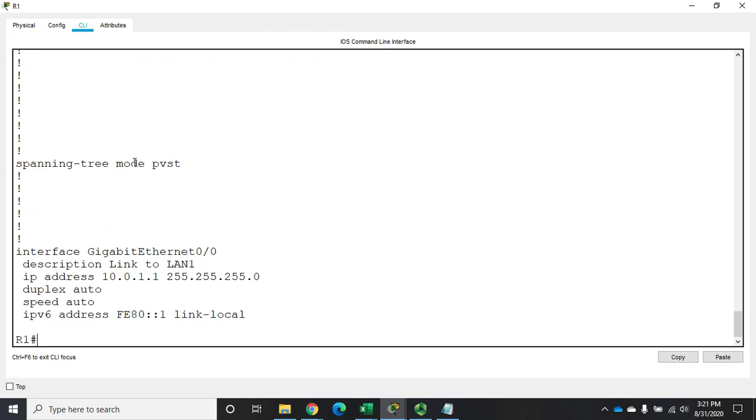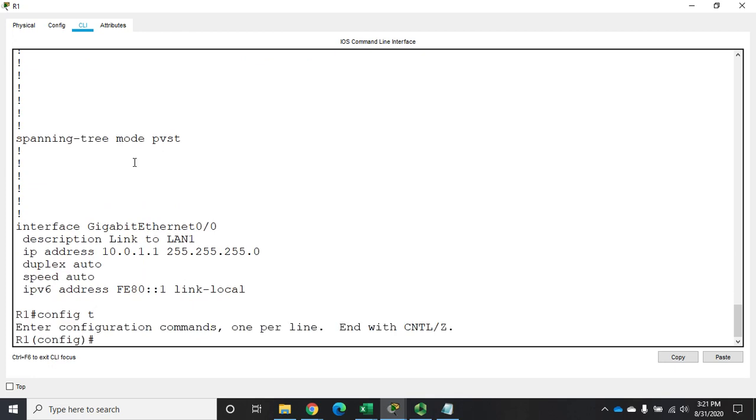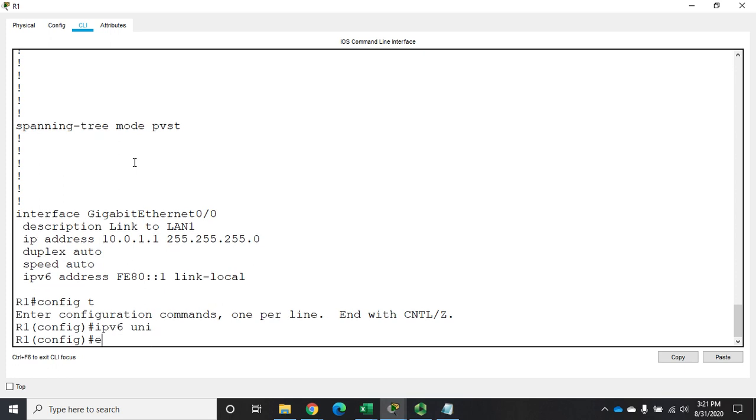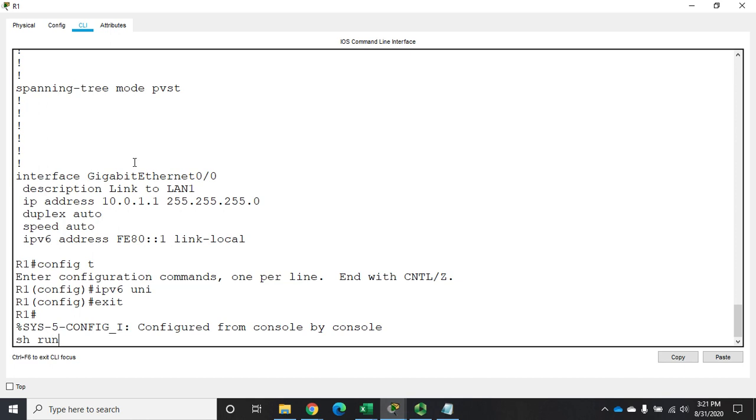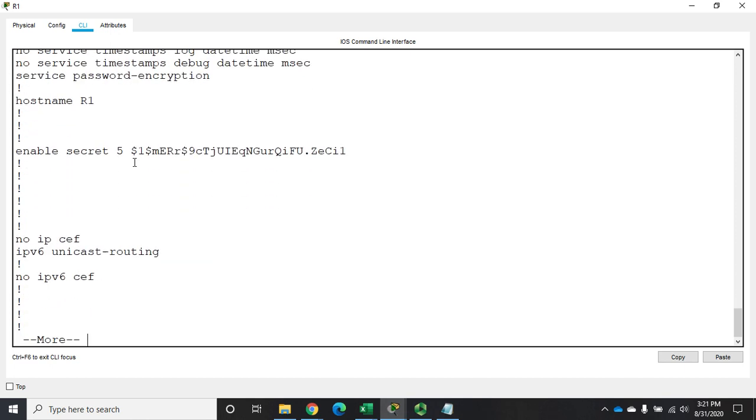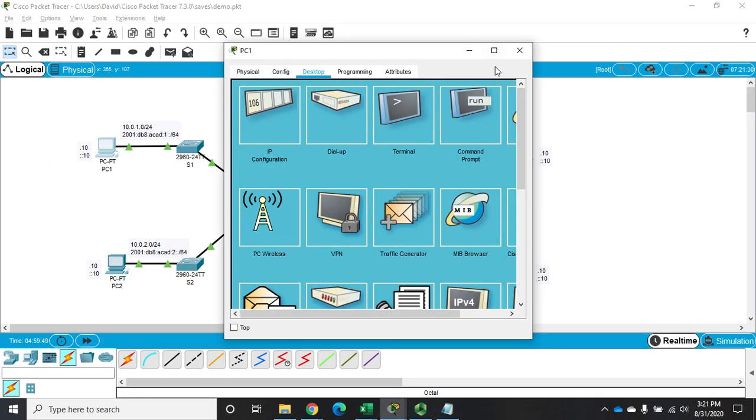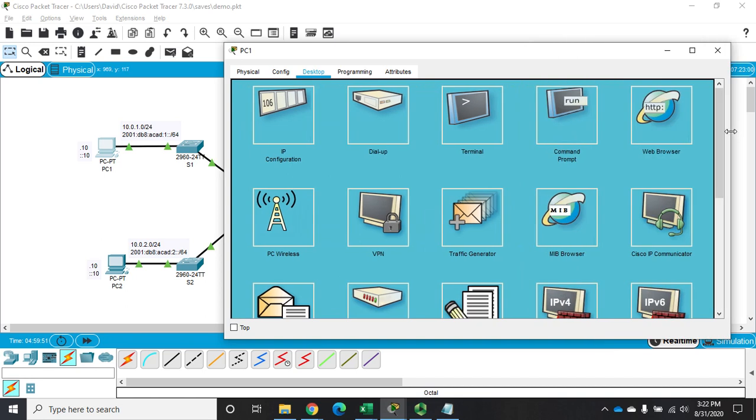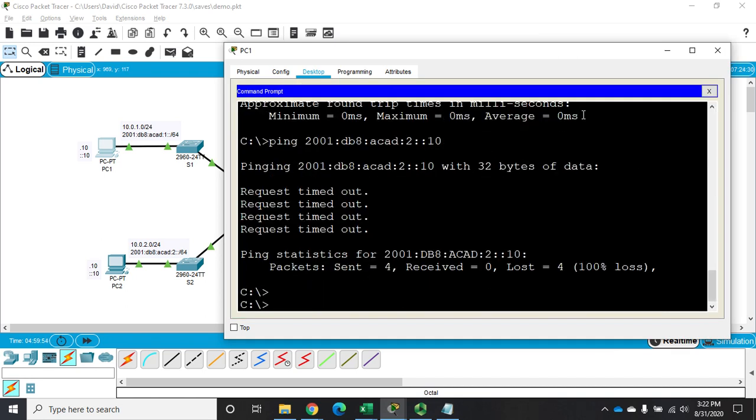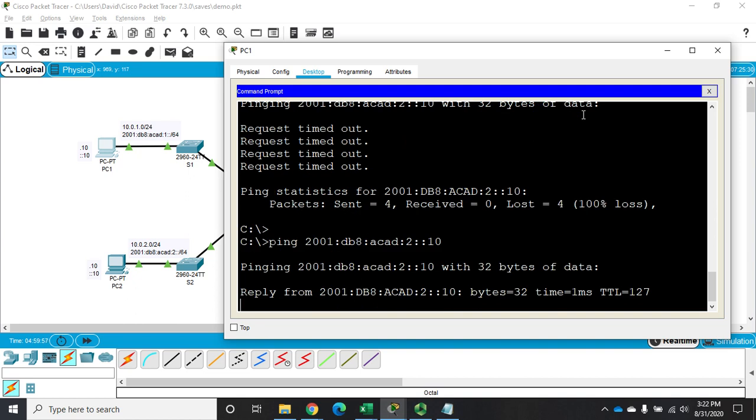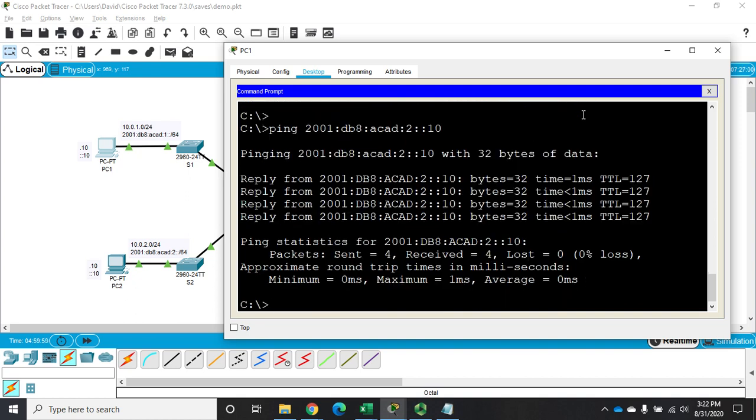So I'm going to go to config t. I'm going to issue the command ipv6 unicast-routing. I'm going to exit out and show run, and right there under the no ip cef you see ipv6 unicast-routing is now enabled. Now anytime we go to route IPv6 addresses through a Cisco router, we need to do that. I'm going to go back to my PC1, and now let me try to ping 2001:db8:acad:2::10, and it works perfectly.